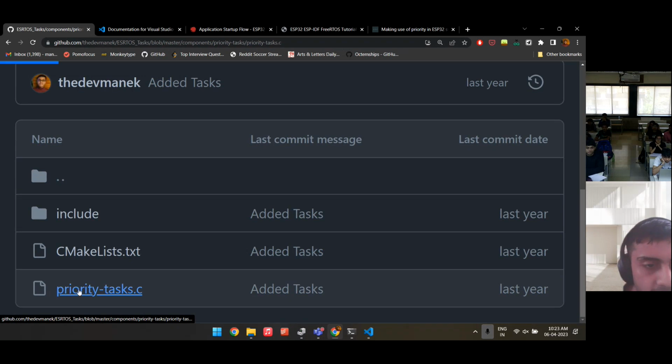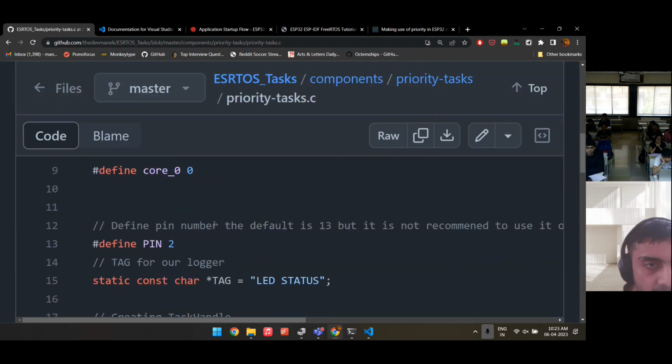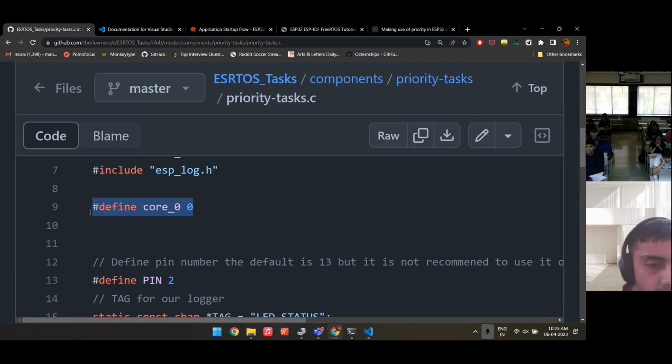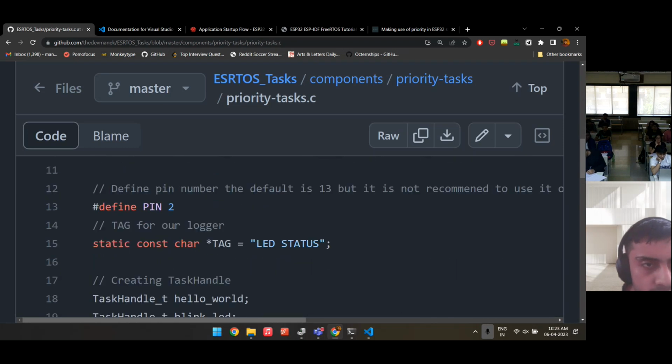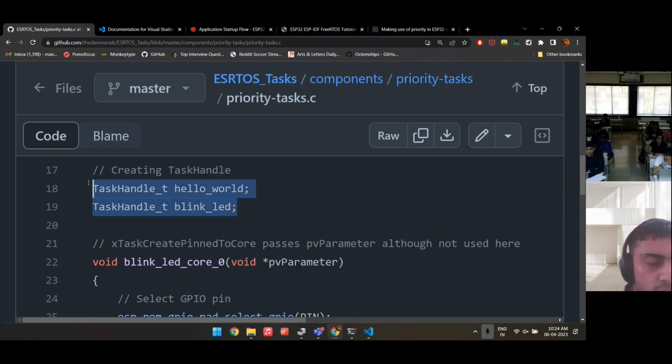Okay. Now let us go to priority task.c. Everything we are doing, we are doing on core 0. Fine, fair. Define pin 2. The default LED pin that ESP gives you is pin 2. The tag that I have right now for printing is LED status, so it will tell me that whatever the problem is, it will be an LED problem. There are task handlers. Usually task handlers are null. You can go into depths and understand why you require task handlers. Task handlers are useful for interrupts. You guys explore interrupts from your side.